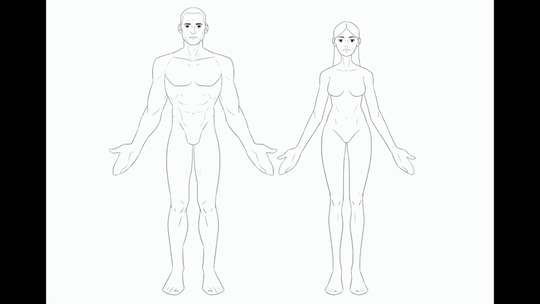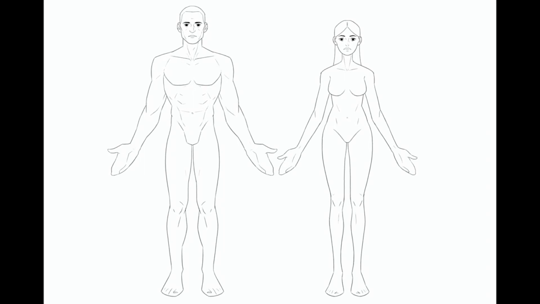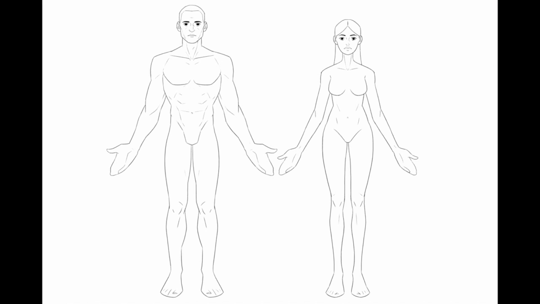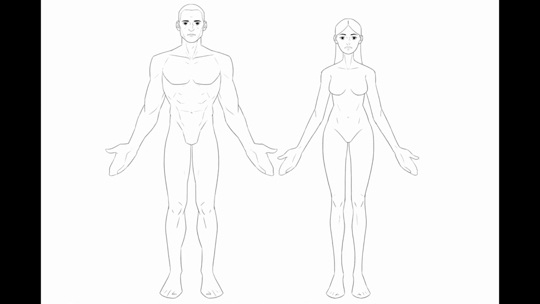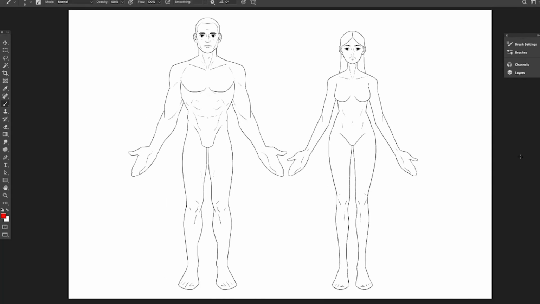When it comes to thinking about proportions on a character, I think it's important to keep in mind what it is that makes a figure masculine or feminine, aside from the obvious. Here we've got a man and a woman, and right now we're just going to talk about some of the subtle differences between what makes a figure feel more masculine and what makes them feel more feminine. Some of them are really subtle and some of them are not.